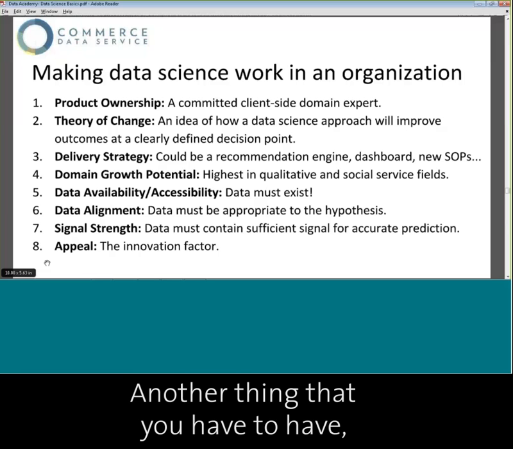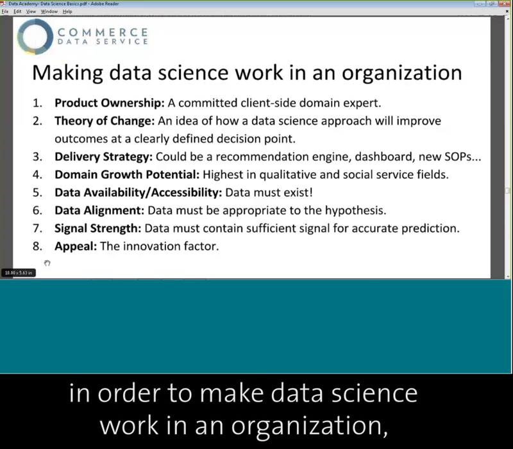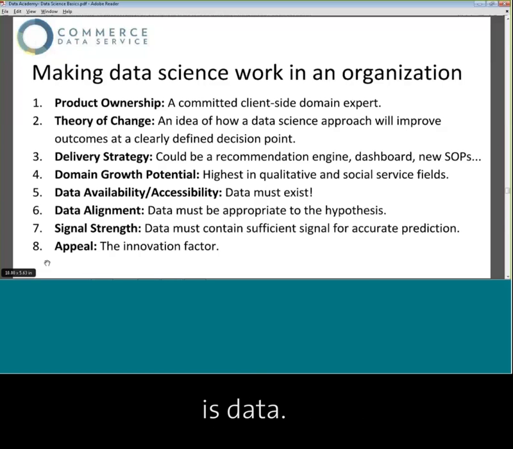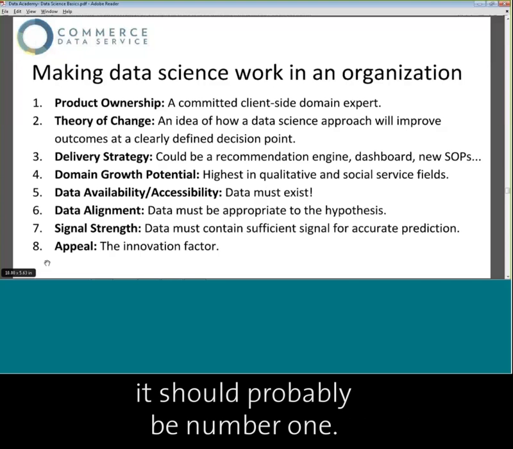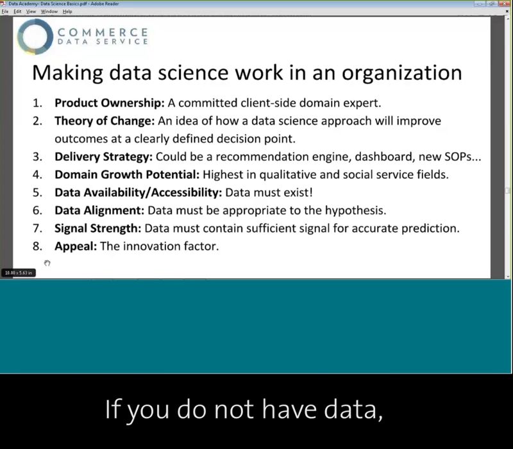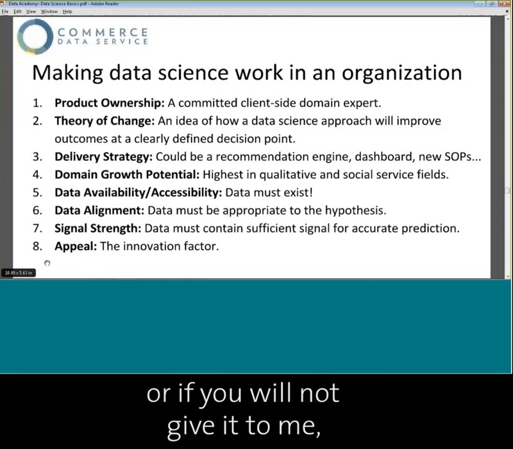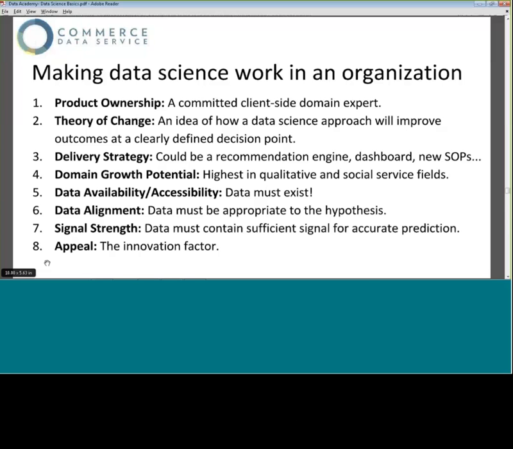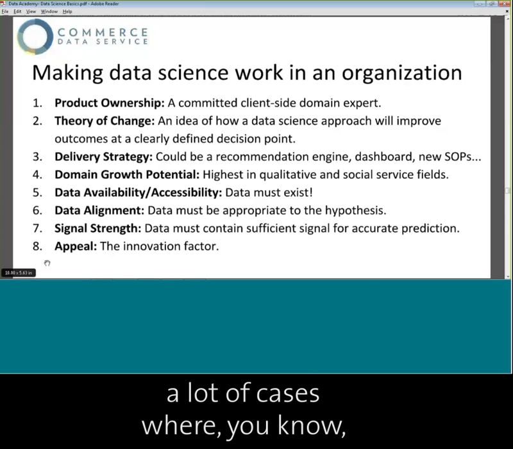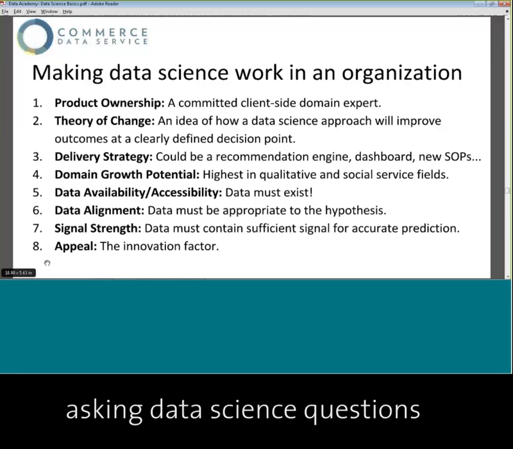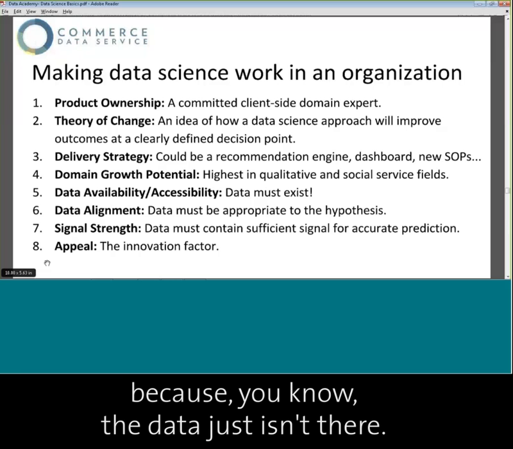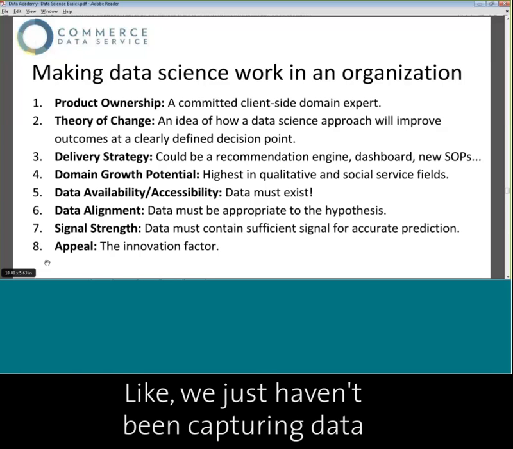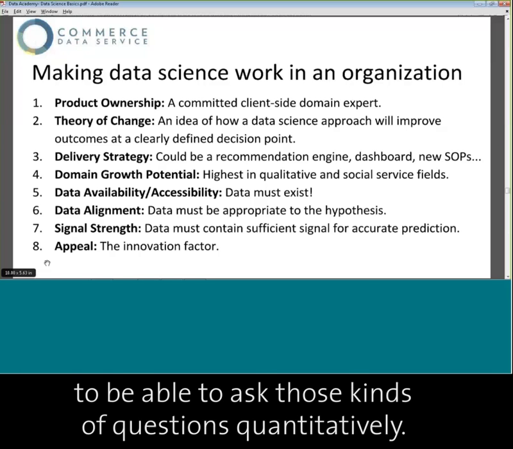Another thing that you have to have in order to make data science work in an organization is data. I realize that we've made that number 5. Should probably be number 1. If you do not have data, or if you will not give it to me, I cannot do data science for you. Unfortunately, a lot of cases where asking data science questions could be really interesting won't actually work in practice because the data just isn't there. We just haven't been capturing data to be able to ask those kinds of questions quantitatively.